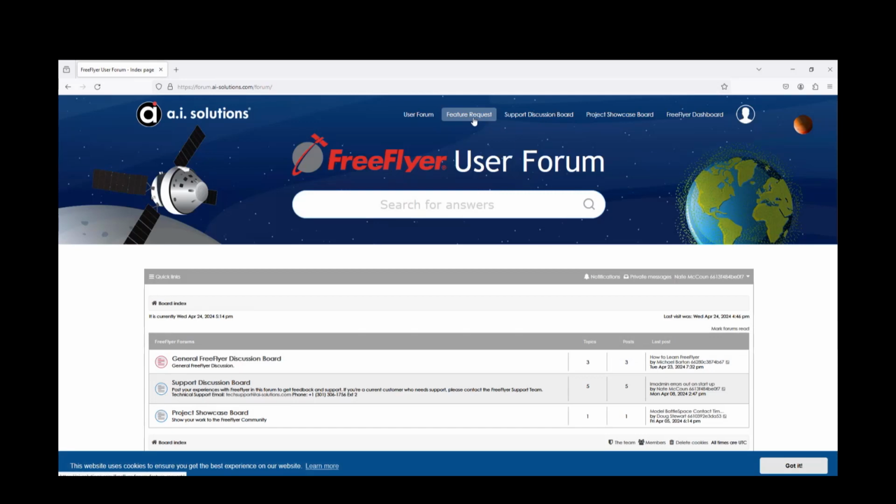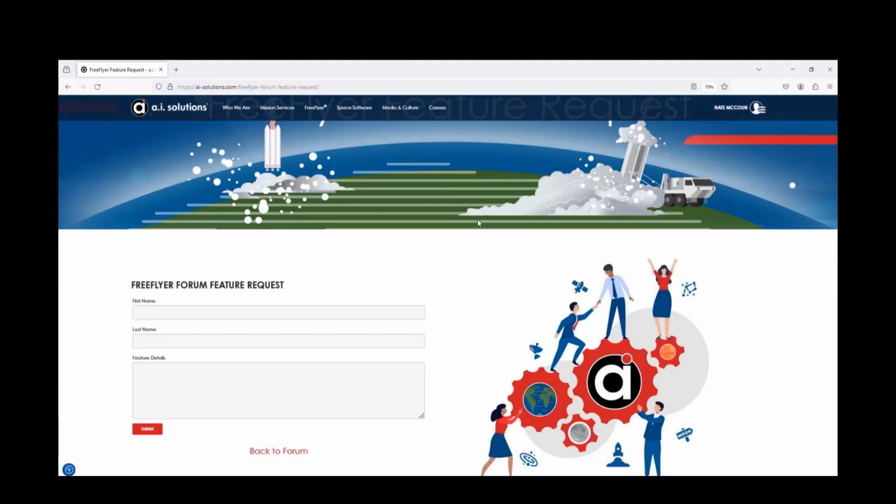And the last thing I'll mention is the feature request. Oftentimes you would request a feature by reaching out to the FreeFlyer technical support team or talking with a team member. This is a new avenue for people to request features or enhancements to the software.